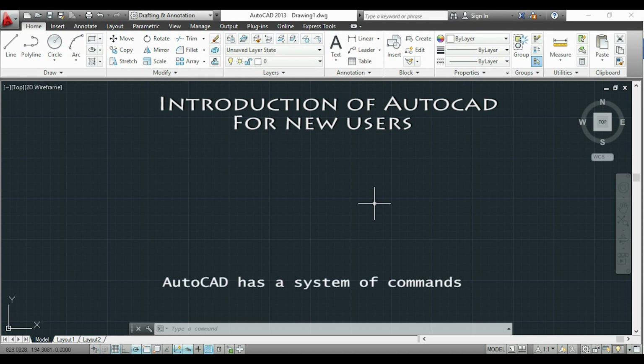So, I can type with the keyboard any action I want to execute. And this is the same for AutoCAD 2004, 2007, 2010, 2014, whatever. Just maybe the older versions don't have so many tools as the new ones.